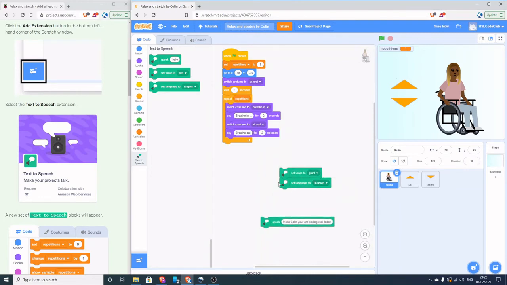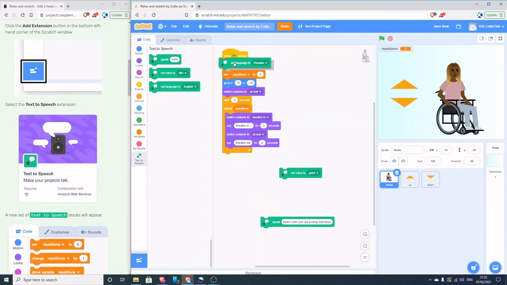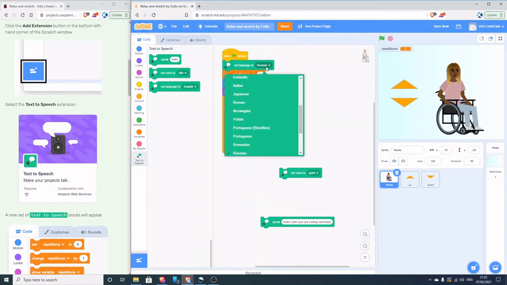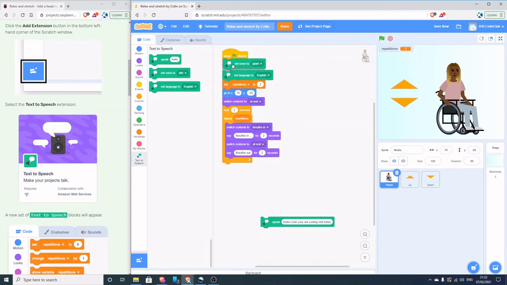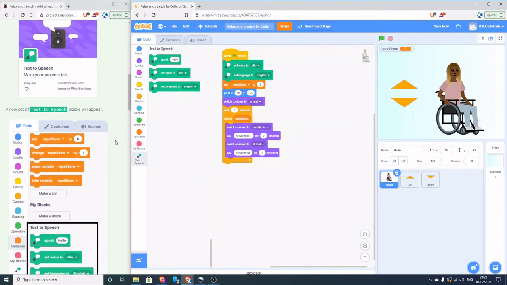now what we're going to do is, in the initialization part of our code, we're going to set our language to English, set the voice to tenor or alto, and I'm just going to get rid of that speech block for the moment. So that's us adding the extension. You can play with that to your heart's content and do all sorts of weird things with it.